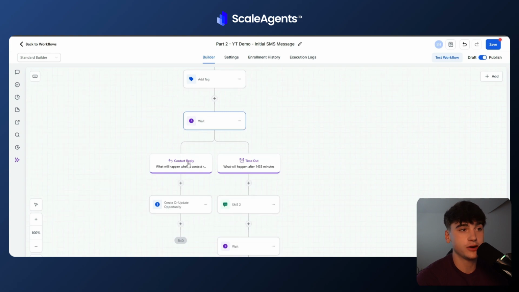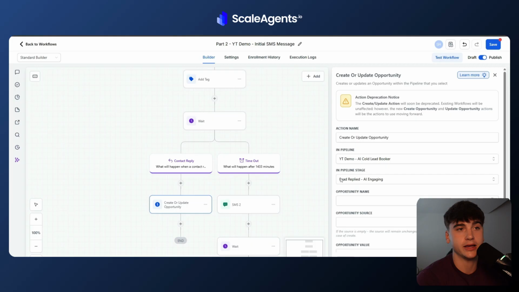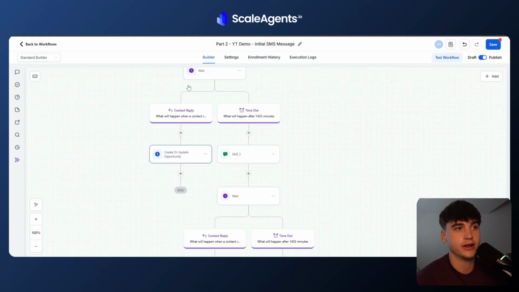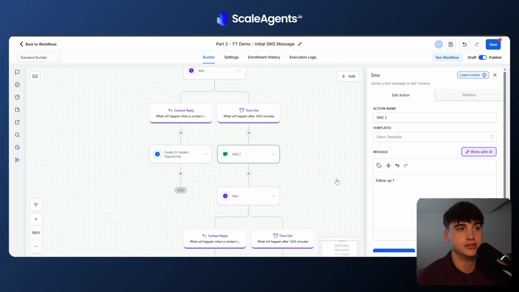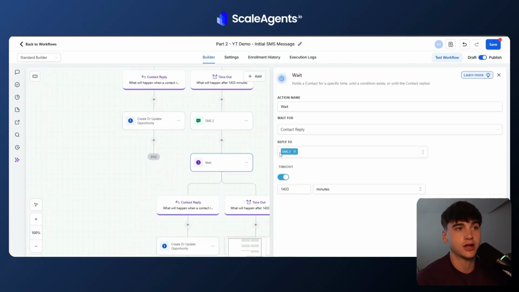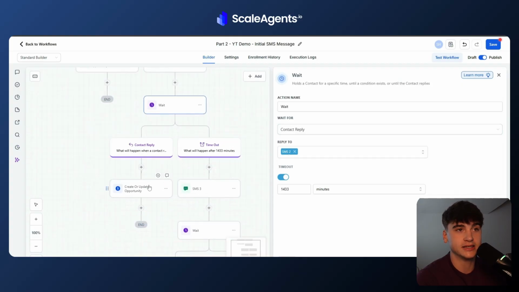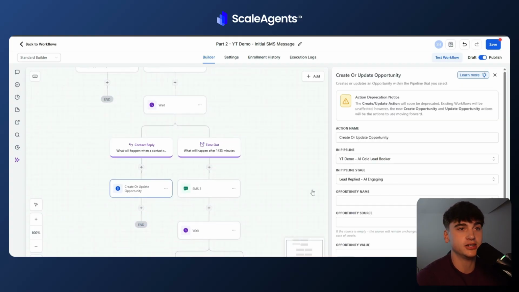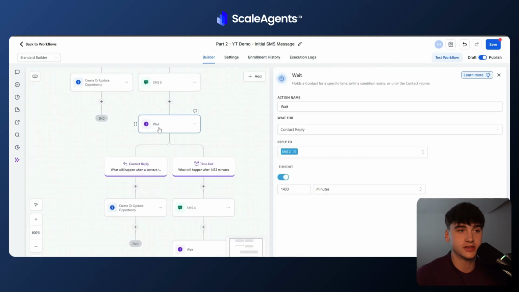Now if the lead does reply to us, we pull them out of this flow and immediately update the pipeline to, okay, lead replied, AI is now engaging. But assuming they haven't replied to us, then our follow-up message, and then just like before, an additional contact reply, scanning for a reply to that follow-up message. If they do reply to this, we're updating to lead replied engaged. If not, next follow-up, and then we just continue to go on.